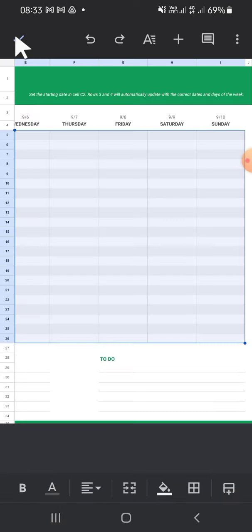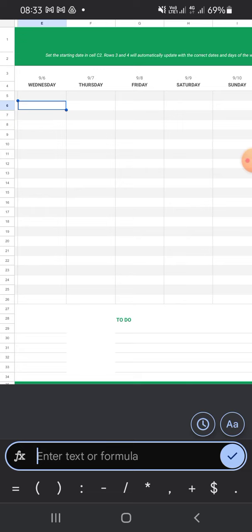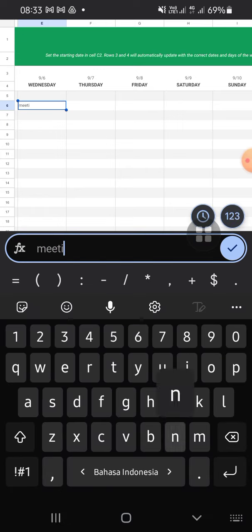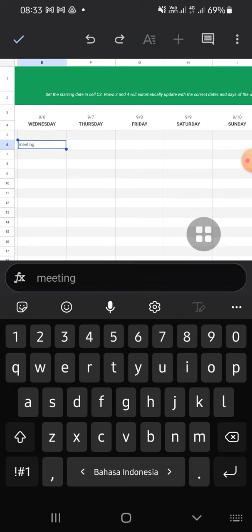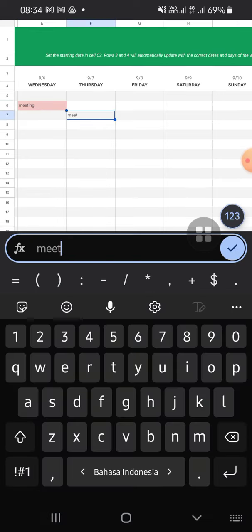And let's practice it, guys. So I'm going to add meeting to this cell. Like this. And right after we add meeting, the cell will turn into a red cell. And let's practice it one more time.